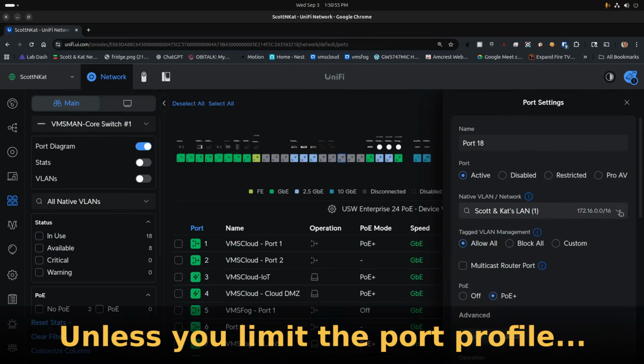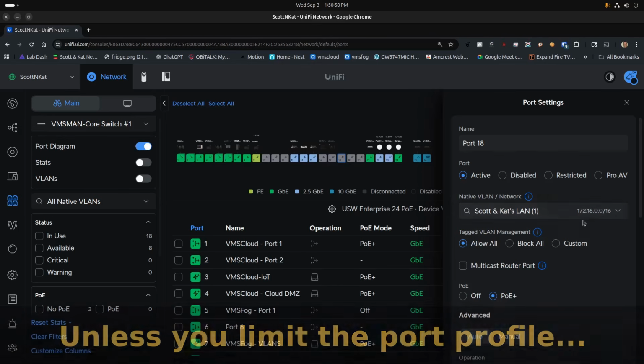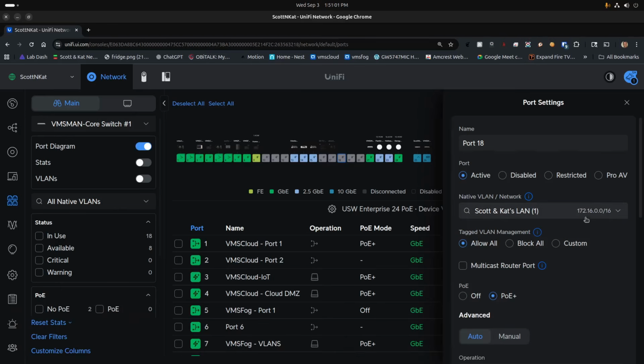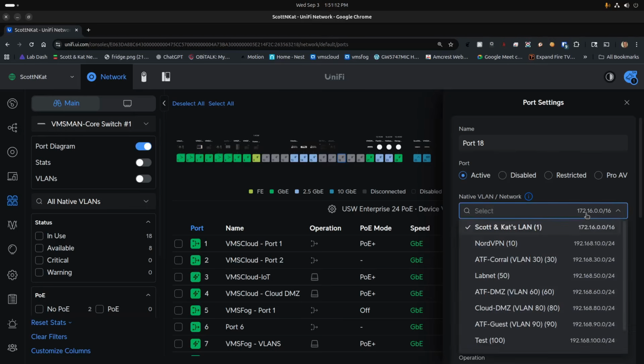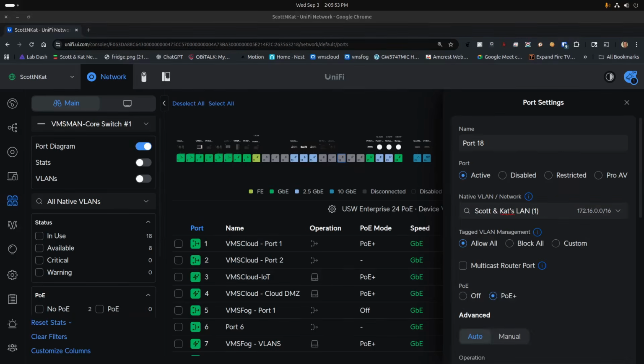Here it just means that Scott and Cat's LAN, which is that 172.16.0.0 network, which is the one that I'm always creating things on here, is really my main network. And if I click this drop down, I have a choice of changing this particular port number to any of my other VLANs or address ranges. That would mean that if I plugged a computer into that port, it would automatically gain an address on that VLAN.